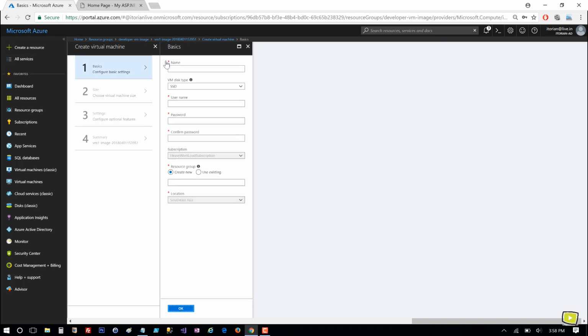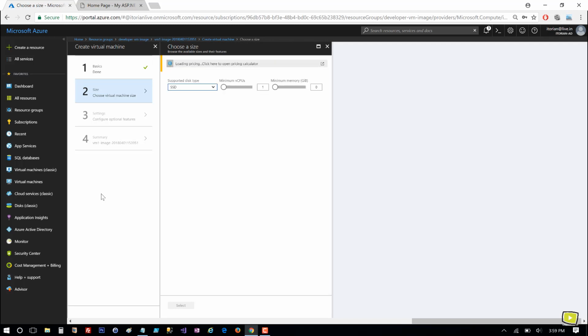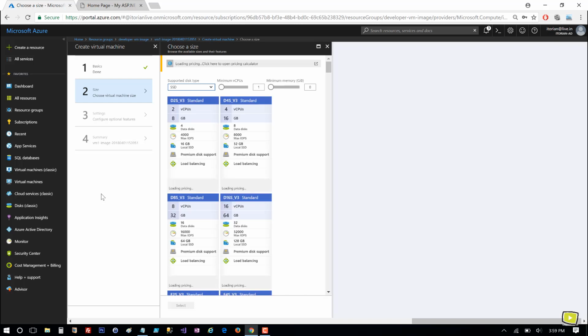And then I'll enter my virtual machine name. And I'll select disk type SSD, and the username and then password. I'll select here my existing resource group, HDD VM demo resource group, and I'll click on OK. Now I need to select the virtual machine size. And I'll select here D2s v3 Standard, the first one.